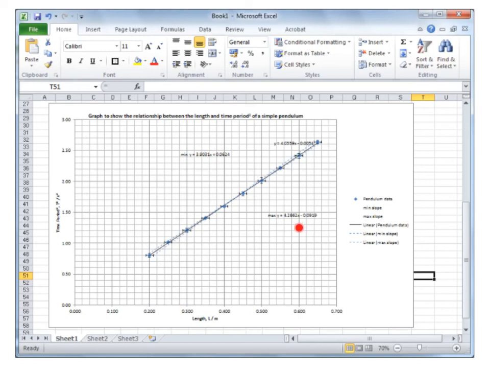I then just have to be able to pull out the equations from that graph. I wouldn't worry too much that it doesn't project down to zero. It encompasses the range of my data, and that's what's important.